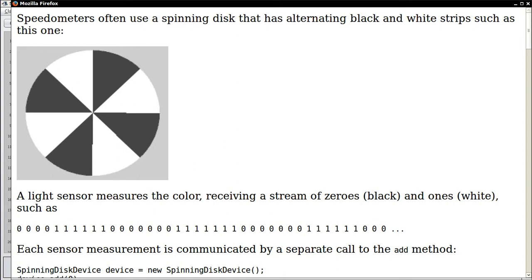In this problem, you simulate a spinning disk that's used for speedometers and such. So we get a bunch of measurements, a sequence of zeros and ones, and whenever there's a transition from a 0 to a 1, like here, then we know that we've crossed the boundary, like a boundary here. And when there's the opposite transition, then we're at this other end here.